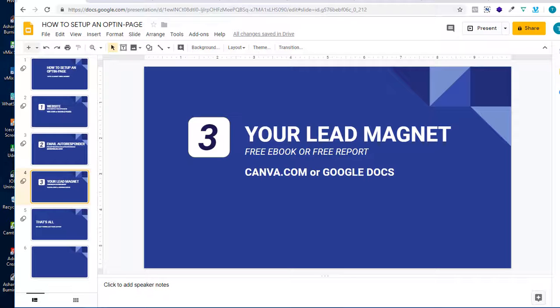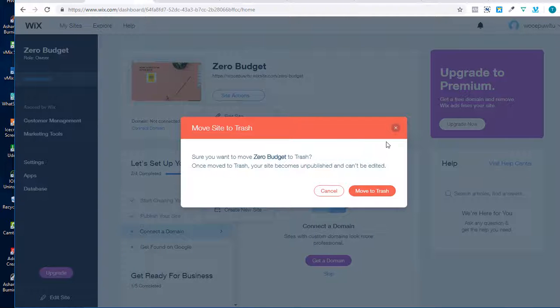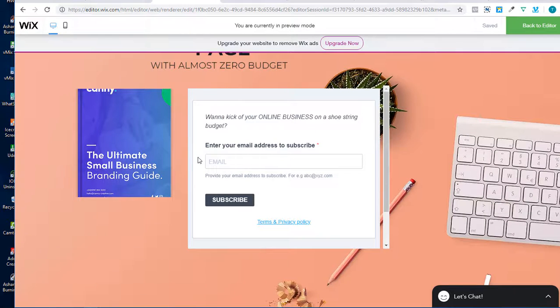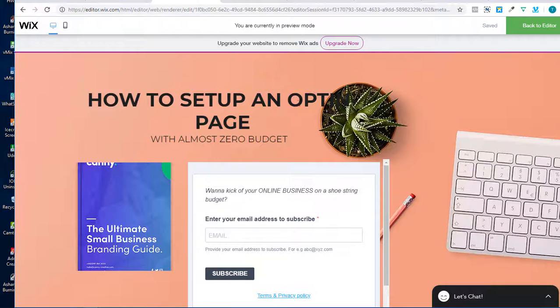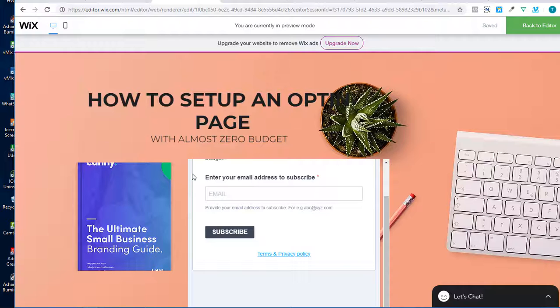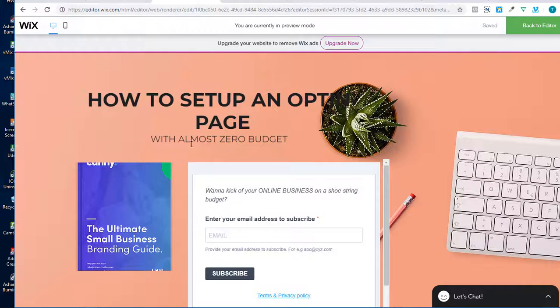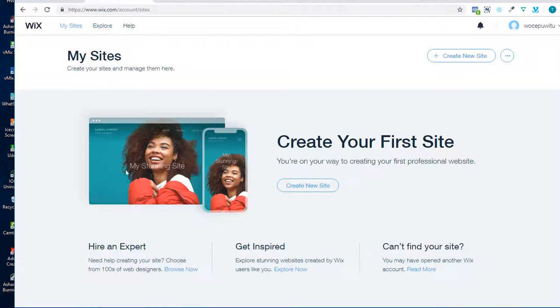Now, let me show you what we'll be creating. This is what we'll be creating. I'm just putting this here as a sample, but this is what we are going to be creating when we are done today.